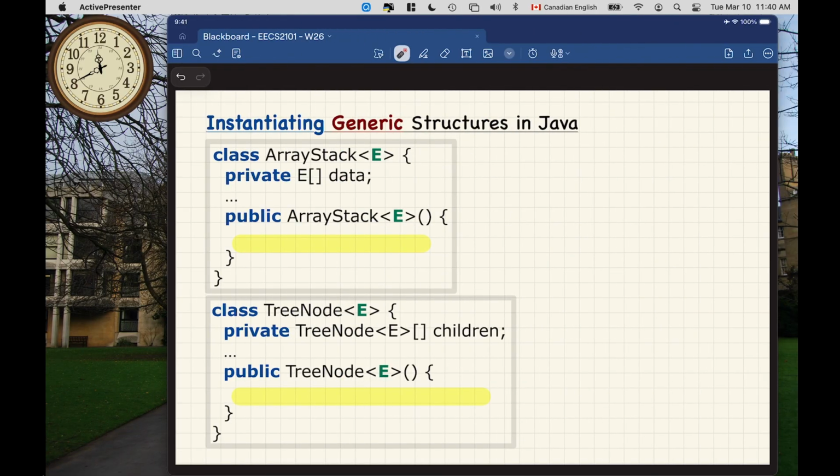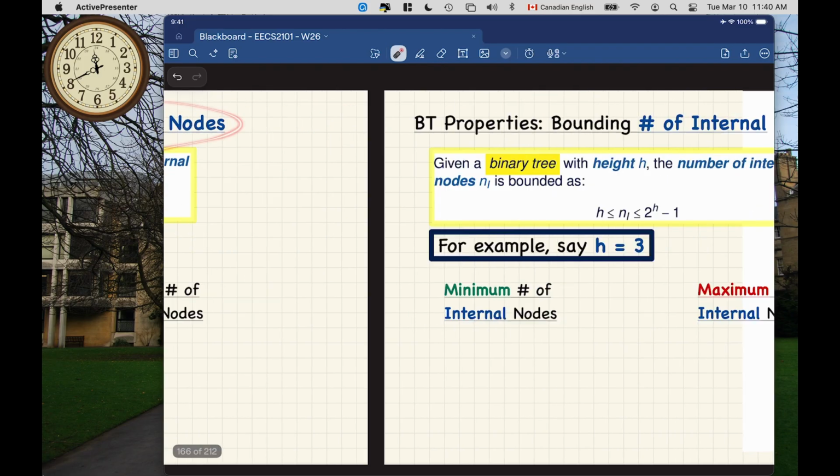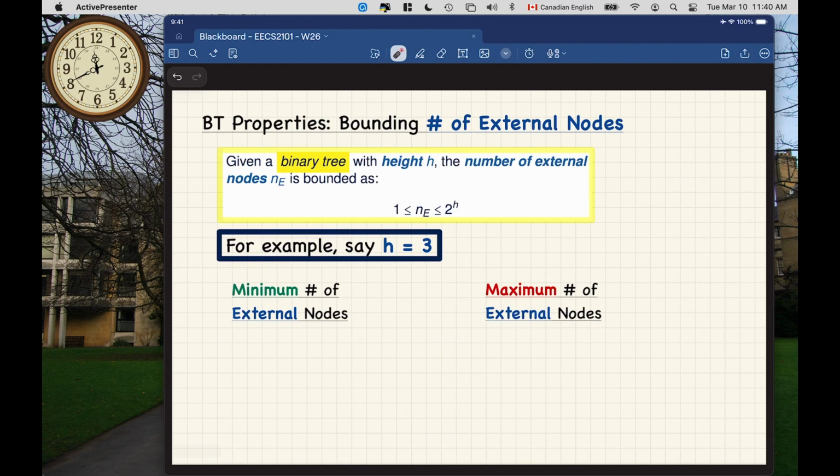All right, let's now talk about two more properties, and then we'll move on. It's really about bounding the number of external nodes and also bounding the number of internal nodes. Guys, quick check. What's the difference between external versus internal nodes? Basic definition. Anybody would like to try? External has no children, but internal has at least one child, exactly. Thank you so much. Your fellow student was exactly correct.